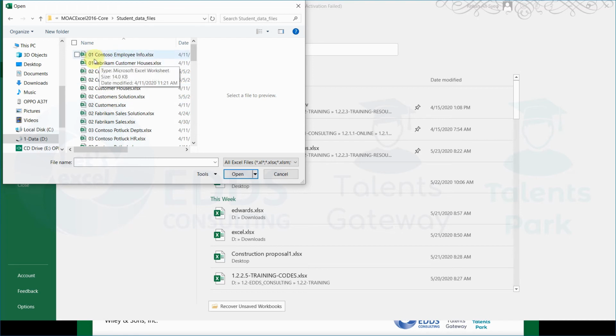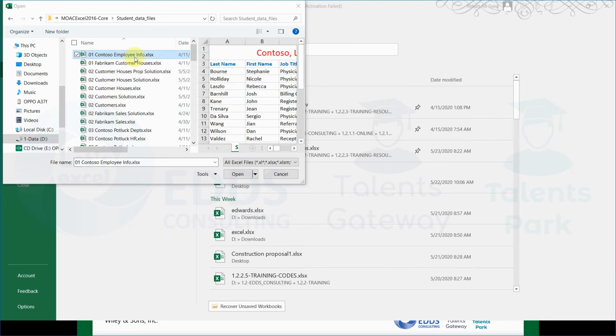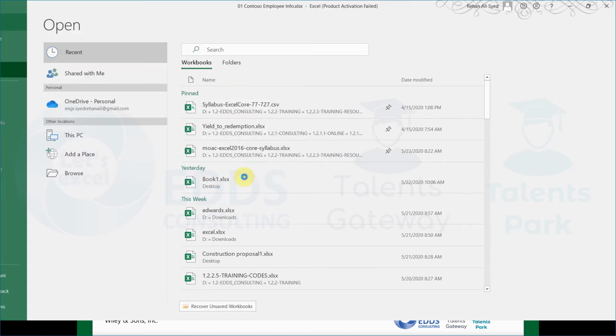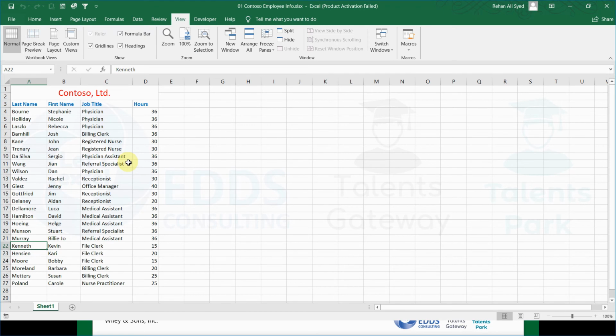Here you need to open this file, 01 Contoso employee. Click on this file and click Open. So we have our file open with us. Now we will see some navigation techniques.